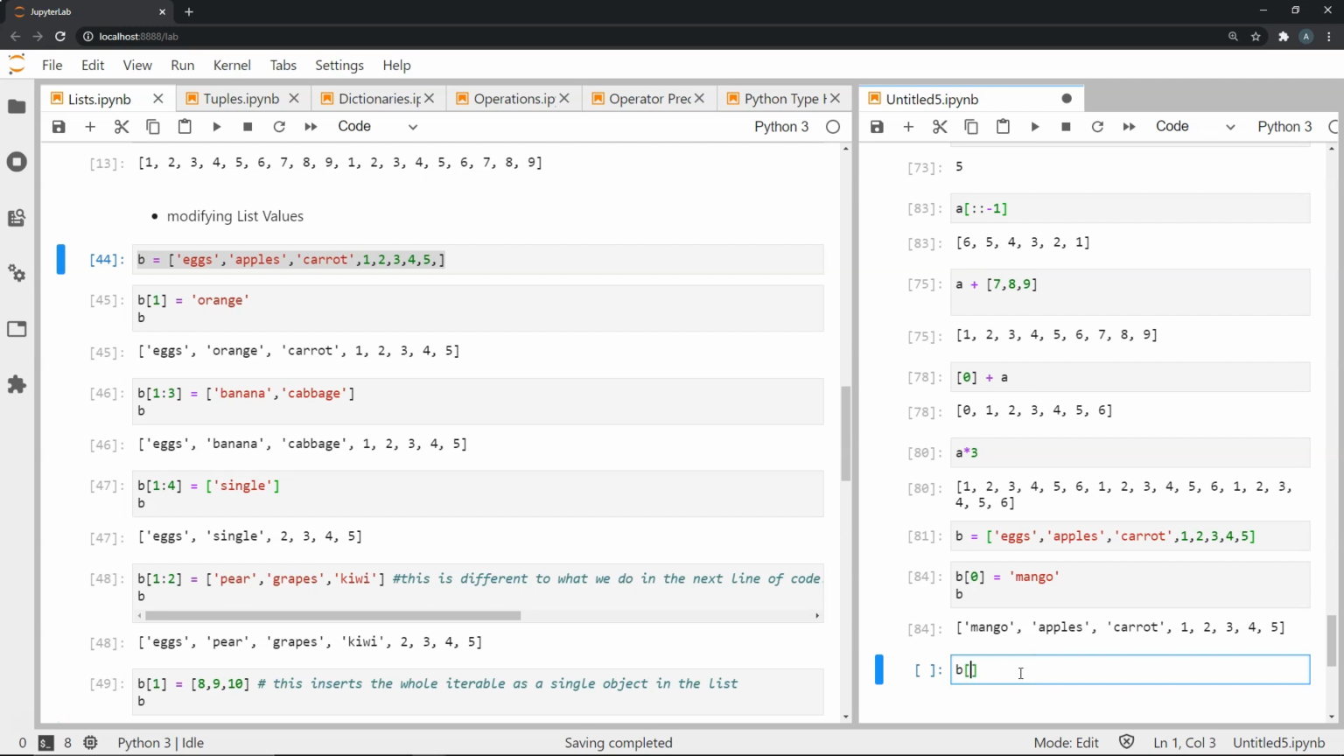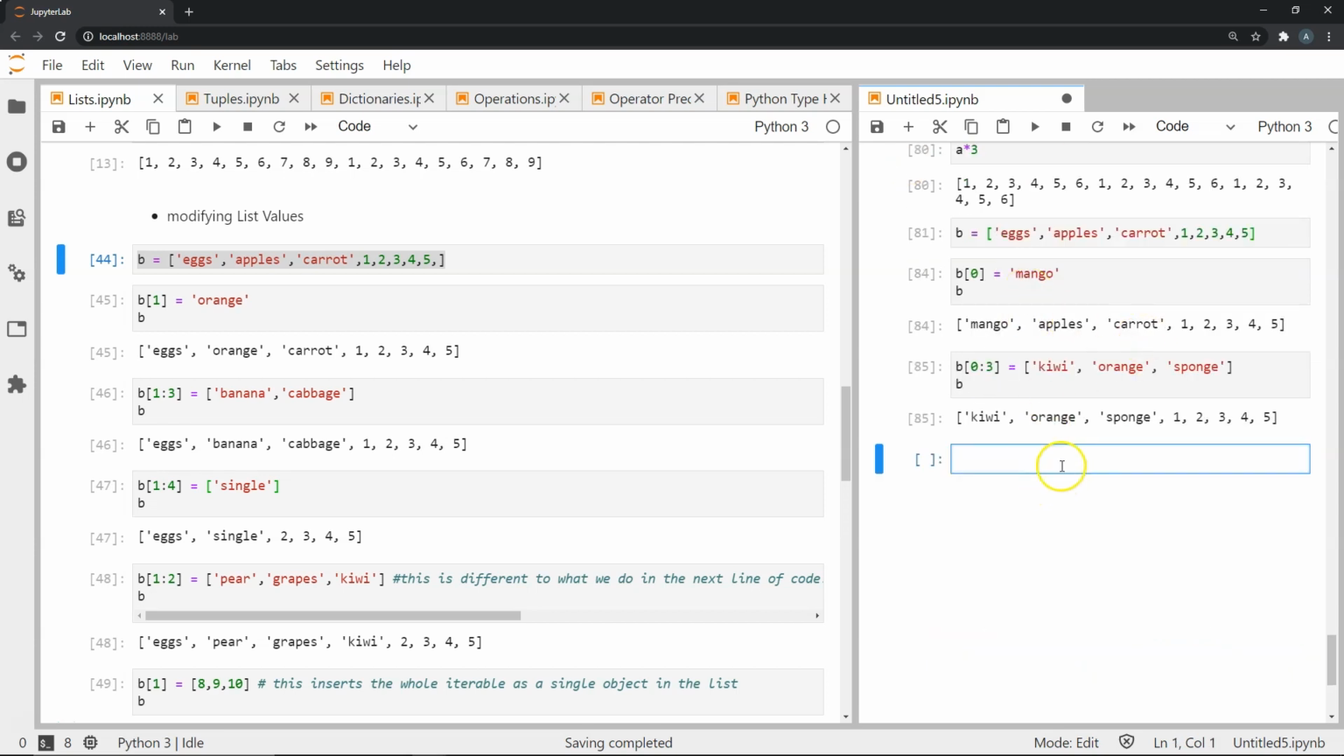I want to replace the first 3 elements. I want to replace mango, I want to replace apple, and carrot. So what I will do is consider 0 to 3, since carrot is the second index and the third is not counted. Now I'm going to replace this with 3 different elements, kiwi, orange and say sponge. Now let's check what's in B. You can see my 3 elements have been replaced.